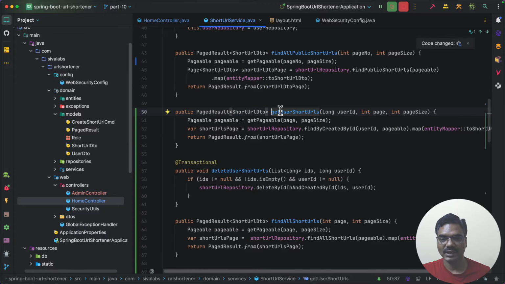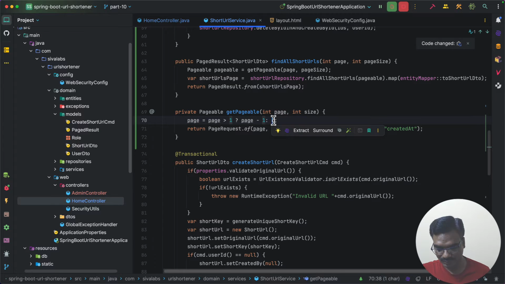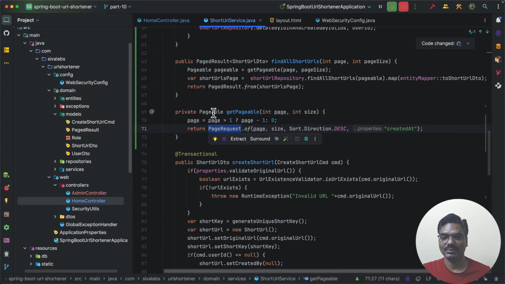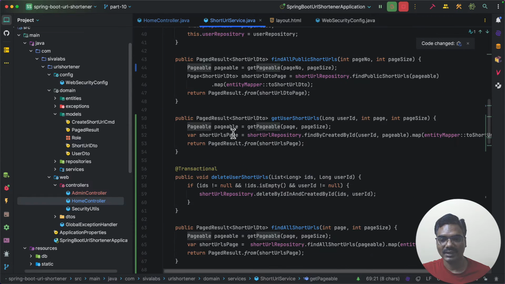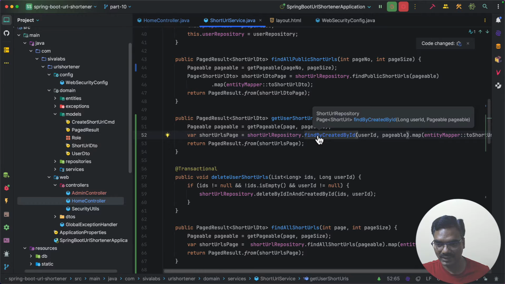So let us take a look at it. Earlier we calculated page number, right? I have moved that logic into a private method so that I can reuse it in multiple places. I'm checking if the page number is more than 1, I'm taking it as minus 1, otherwise it should be 0. Here I am constructing the page request object, pageable object. We have seen this earlier also. Once we have that, I am calling short URL repository dot find by created by ID. So I will explain what this is.